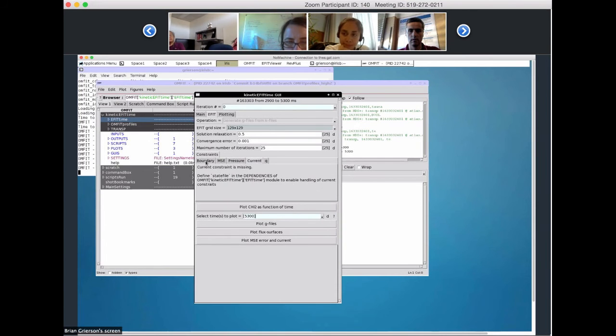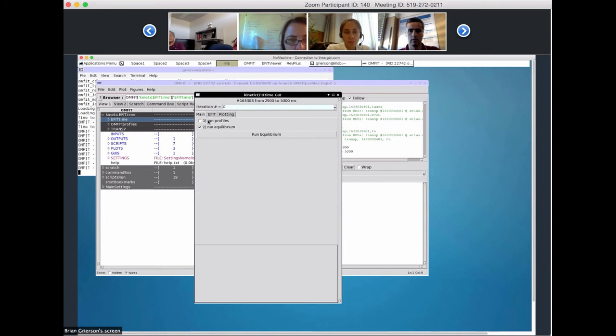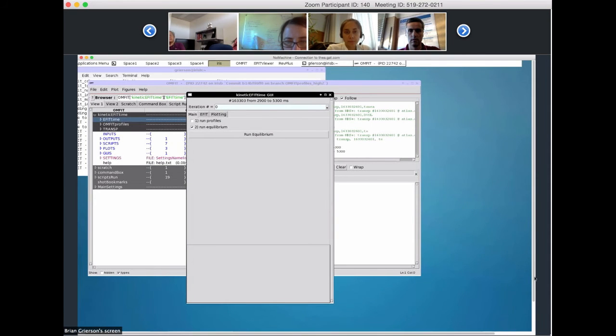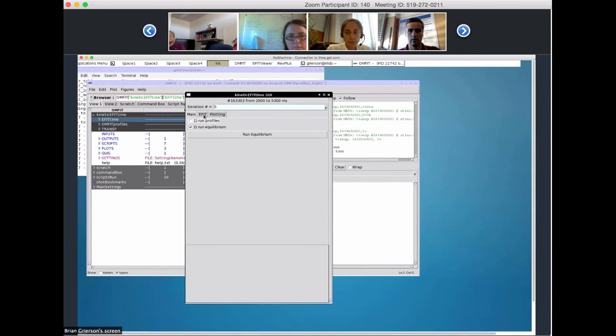Okay, I'm done with my equilibrium, and that new equilibrium had a constraint that the separatrix had to go through where I told it, because I think that I know better. I know where my separatrix is better than the magnetics. So now I'm going to move on to the next step. So I changed to iteration 1.